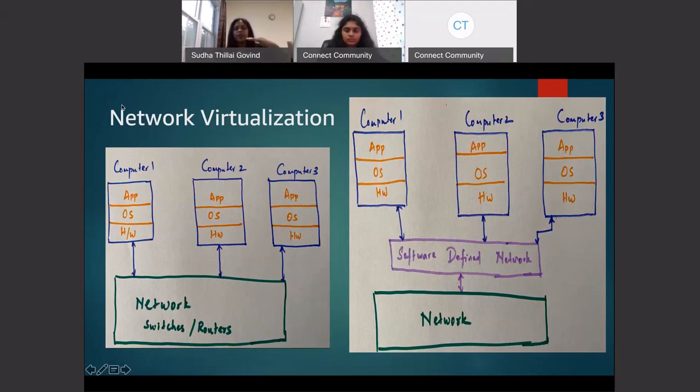So the three different layers within a computer, if you see, you have the hardware at the bottom, operating system sitting on top of it, and then application. This is exactly how it looks, right? Now, computer 1 talks to computer 2 or computer 3 through the network beneath. When I say network, it includes everything, right? Switches, routers, any kind of network device, it is all in that green box below. So this is how it looks without the network virtualization.